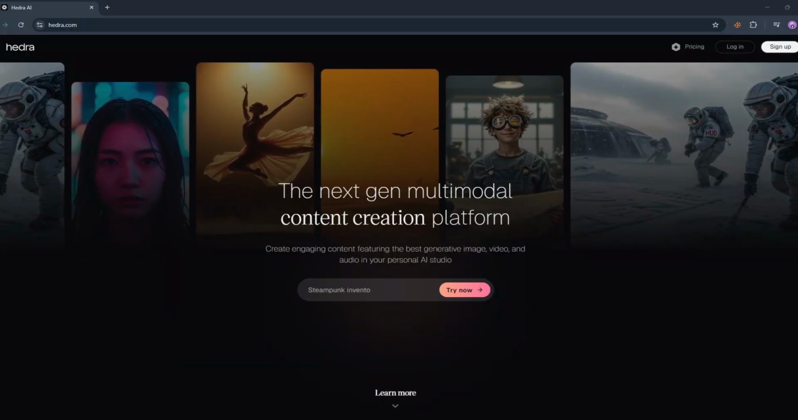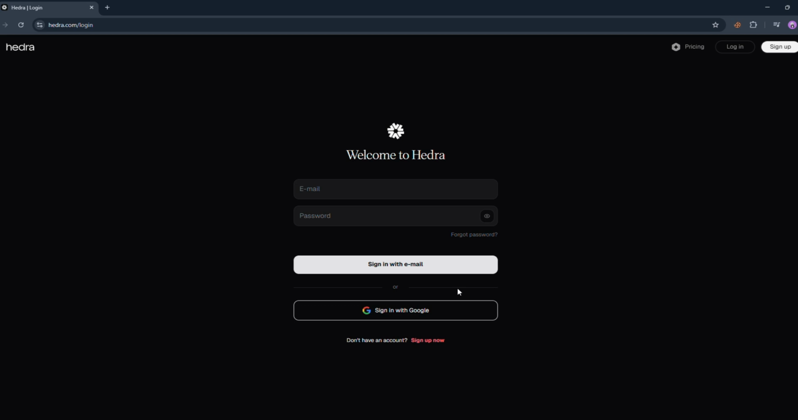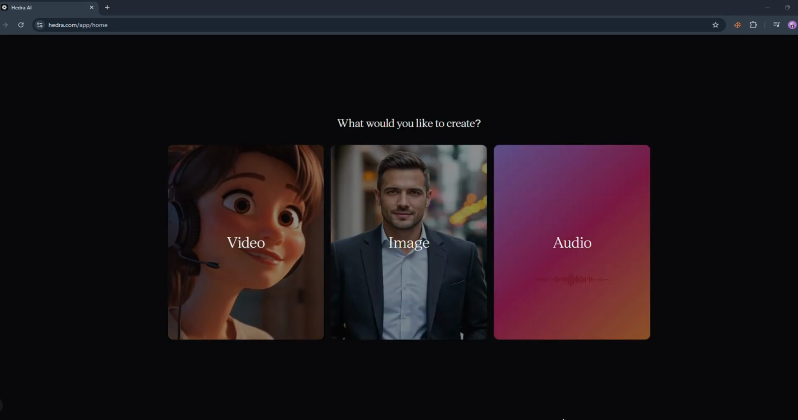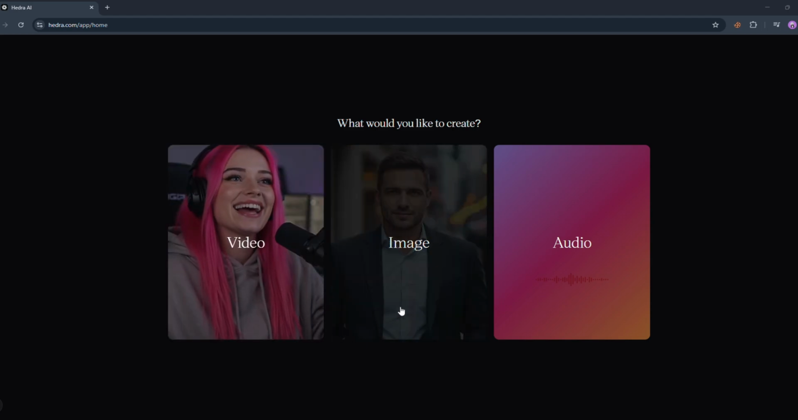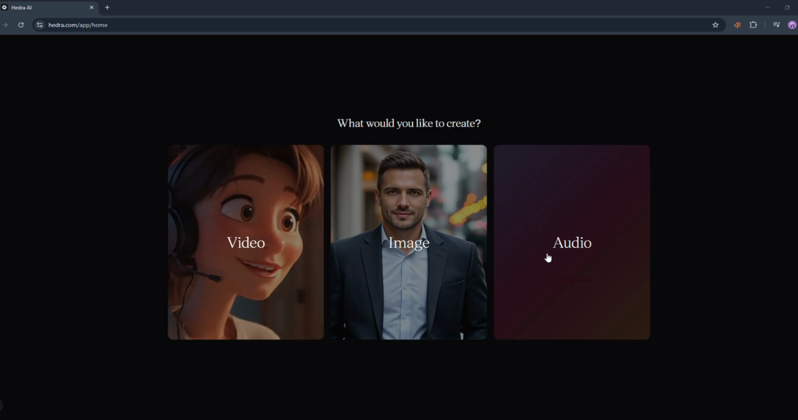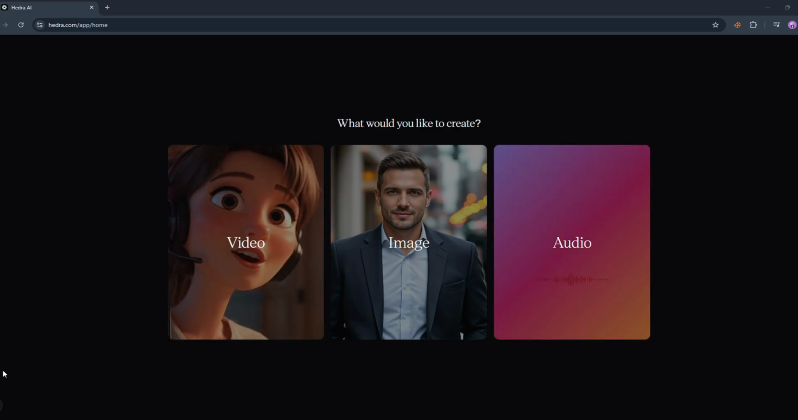So here we are on the Hedra AI homepage. Let's start by creating an account real quick. And we're in. Once you're inside, you'll notice there are three main sections. Video, where you can create talking head avatars. Image, to generate or stylize avatars from photos. Audio, to create or generate voiceovers and AI speech.